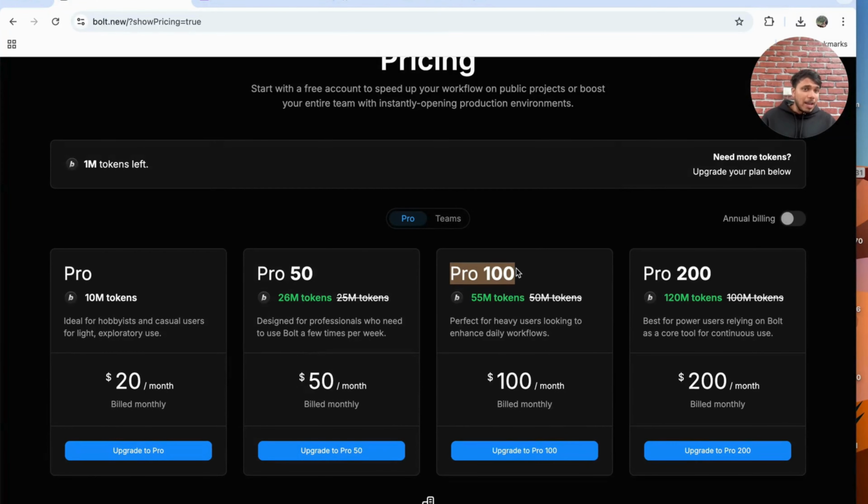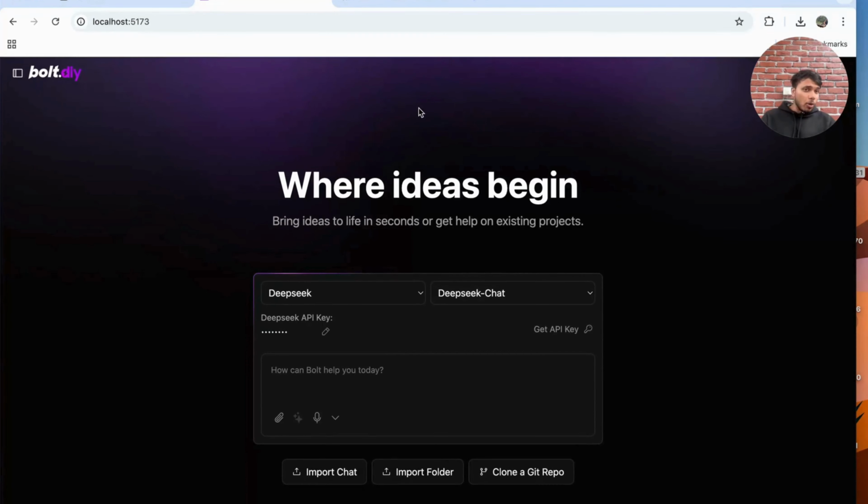But why pay for something when you already have a lot covered by an open source community, which is bold.diy, and we also have the DeepSeek model, which we can use for API usage. So let's get straight into integrating bold.diy with DeepSeek.